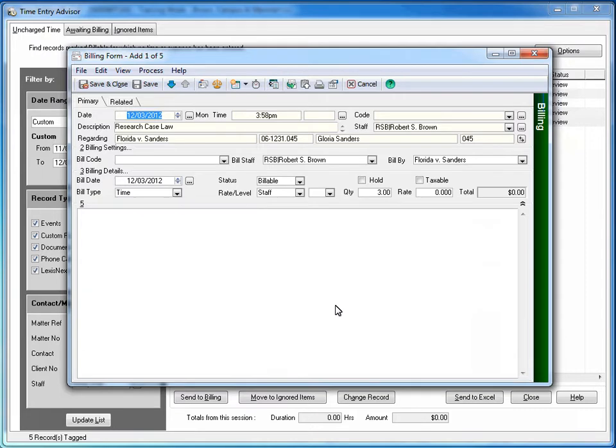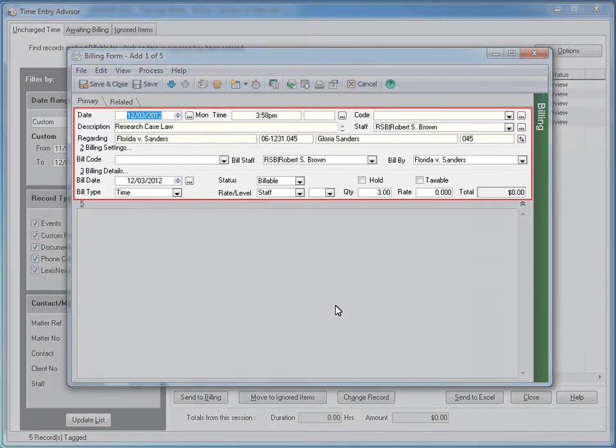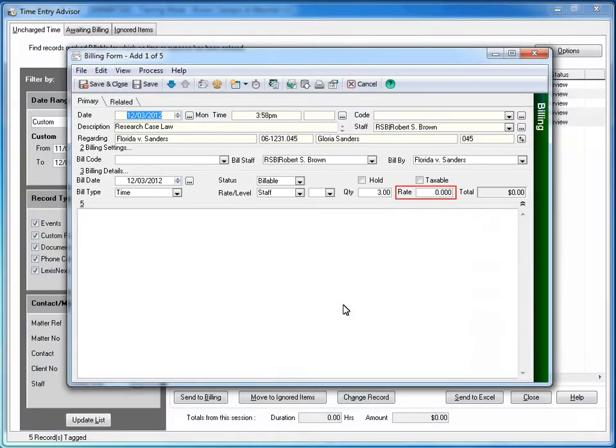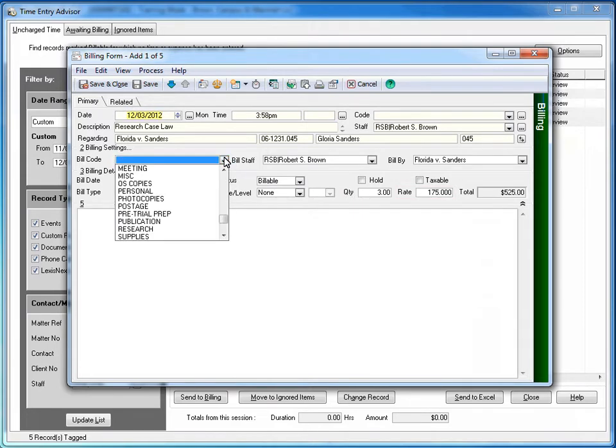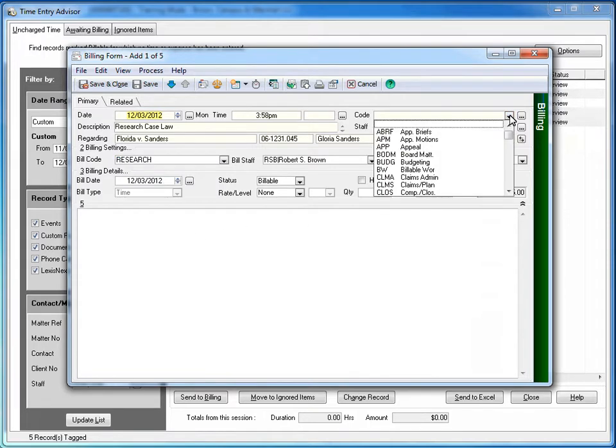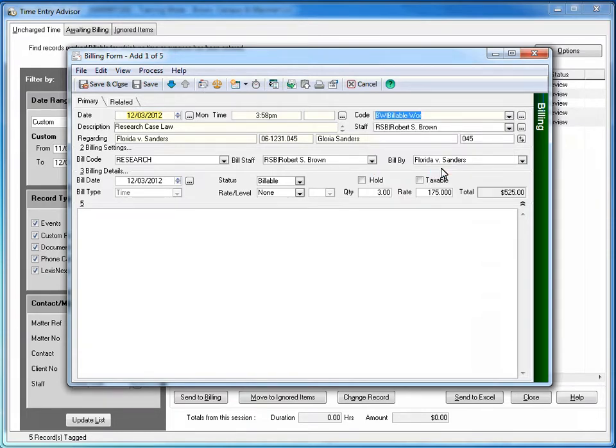The billing form opens and displays the details for the first record. We notice a few fields that need completion. Let's add the rate amount, select a bill code of research, and add a classification code of billable work. This entry is complete, so we click the down arrow icon to take a look at the second record.